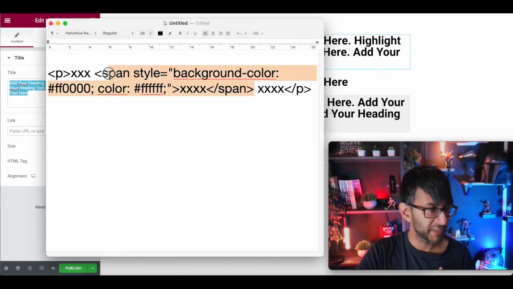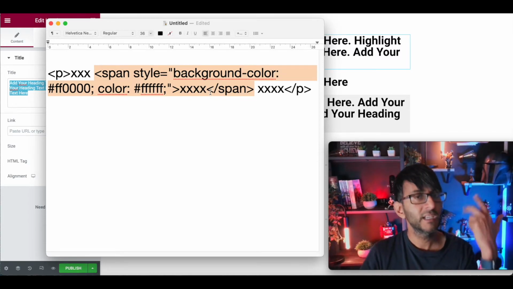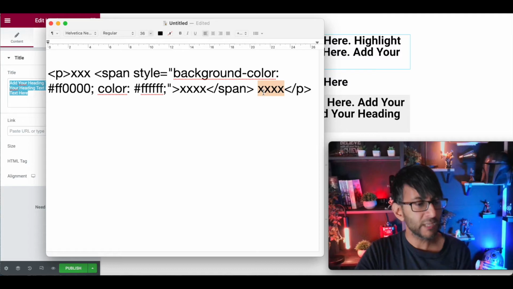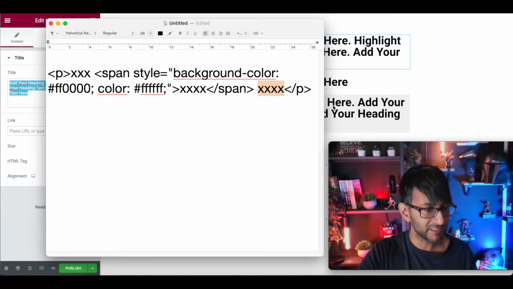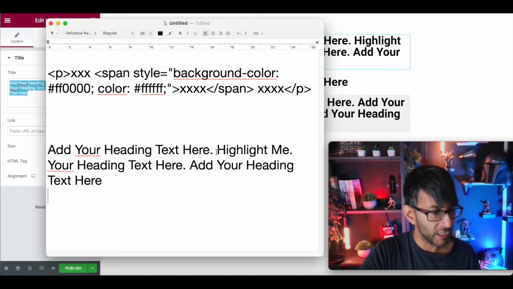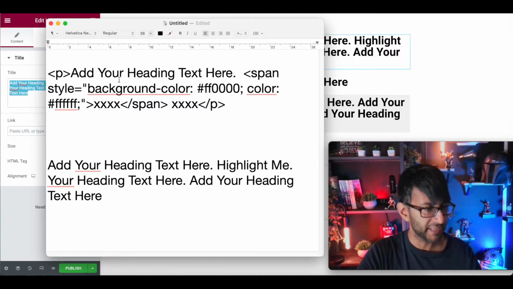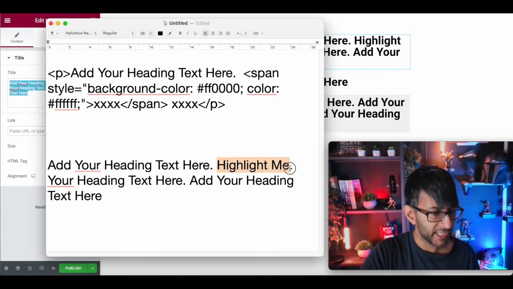Now this all sits within the span tag or whatever you want to call it: background color, font color, and what is the text affected. And then we'll have any other text that sits outside. So let's go over here and paste in our text. I'm going to pick up all of this here, add your heading text here, and dump it there. I'm then going to pick up highlight me, and dump that into here.